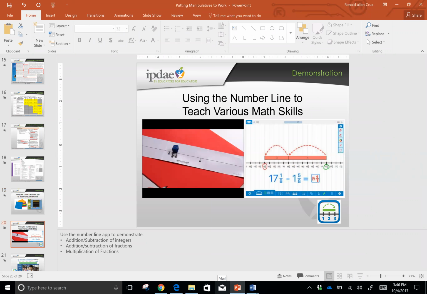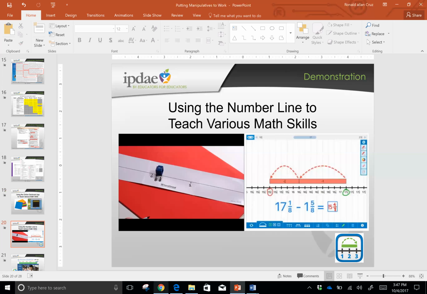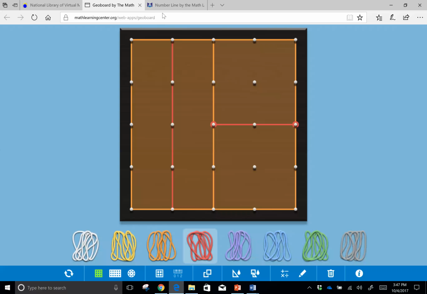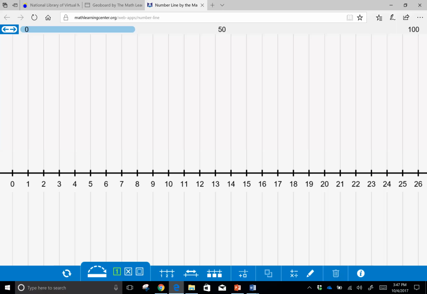Now, the next slide that I'm going to show you is a number line app. The number line app, just like the geoboard, is also an app that they can download on their smartphone. And so if you download the app and you start the app, it will look like this. It's a very basic number line. You can increase the hash marks.